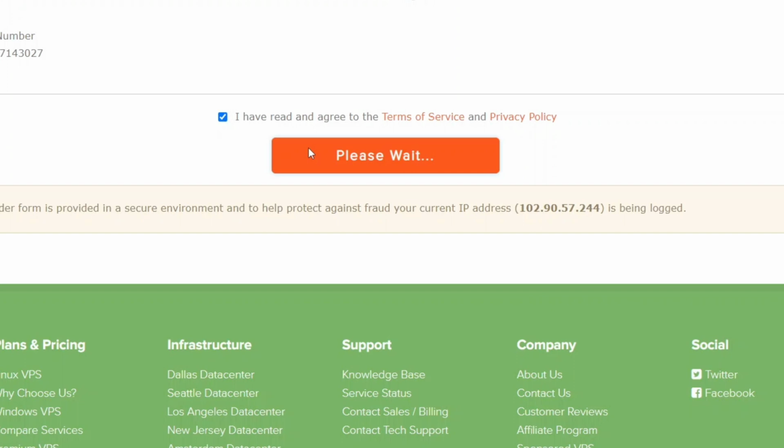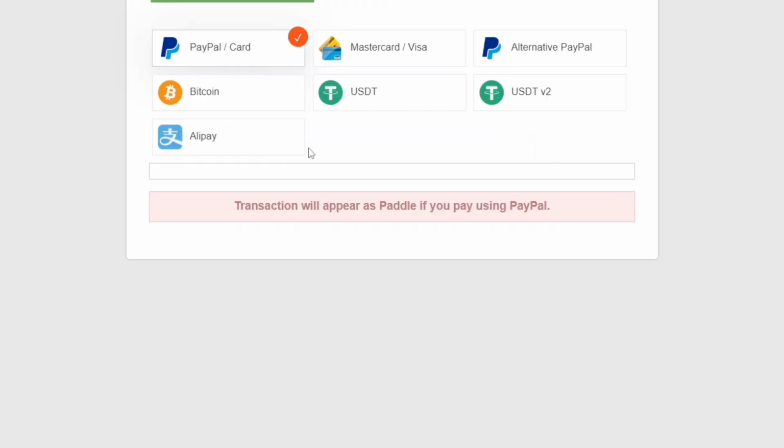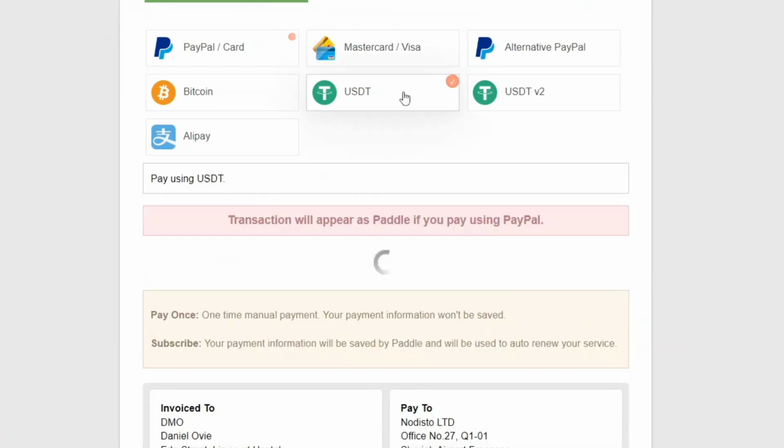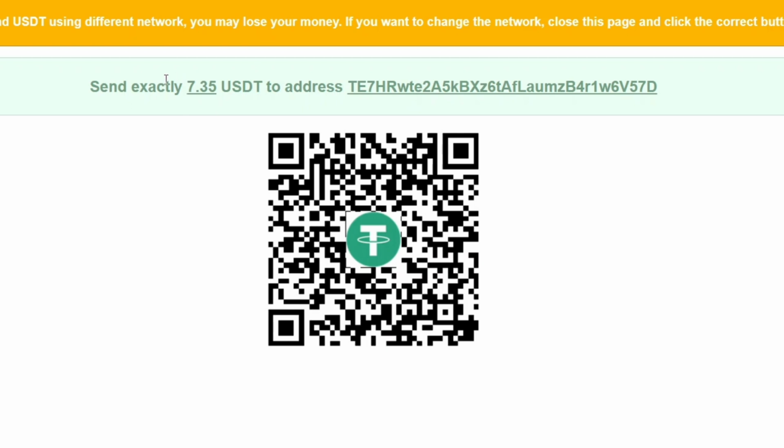And one more interesting thing about this VPS is that you can actually pay with cryptocurrency, like USDT. This automatically solves the problem of payment restrictions in many countries like Nigeria. So you just have to select USDT, then you pay the required amount into the address that will be given to you, and automatically you will get a confirmation.